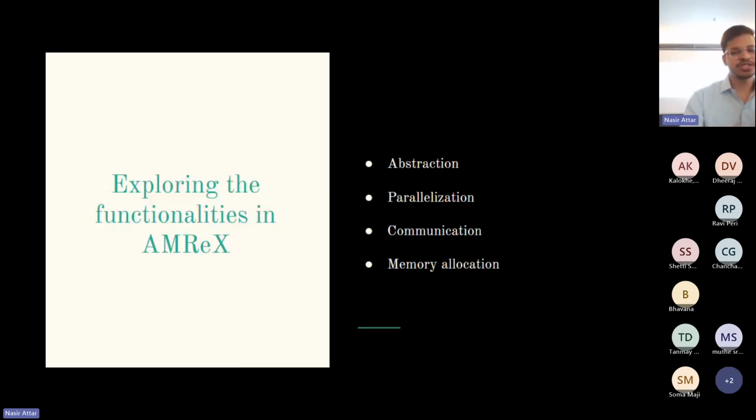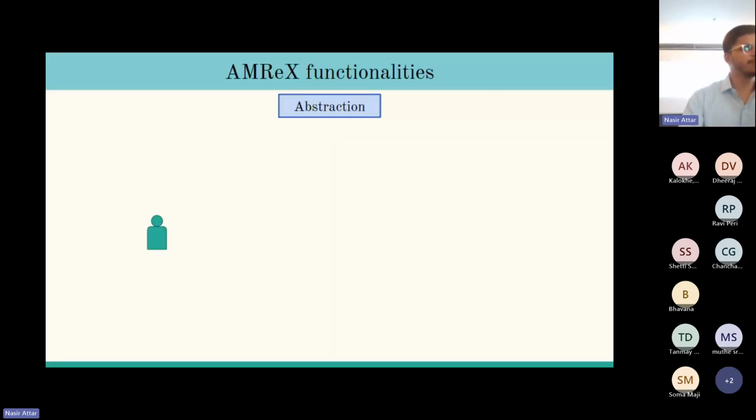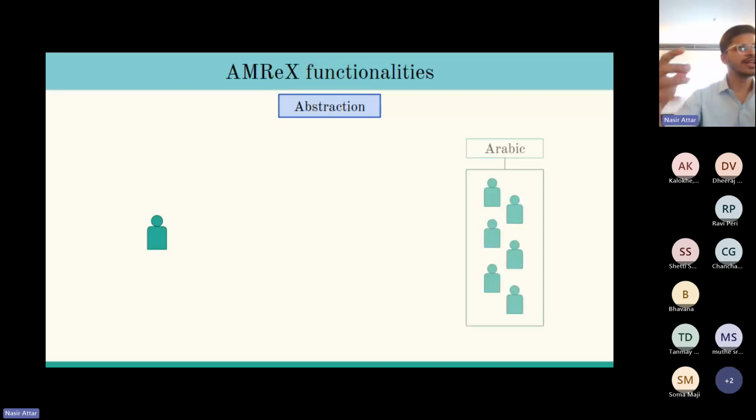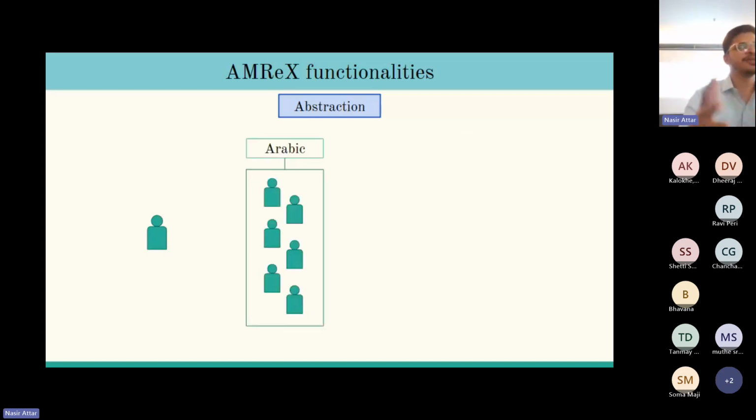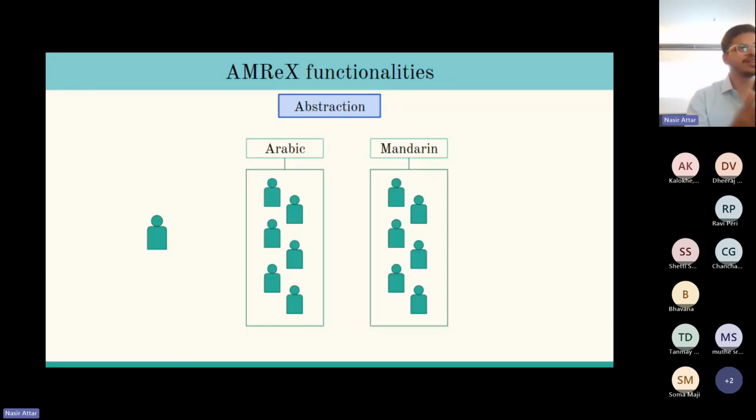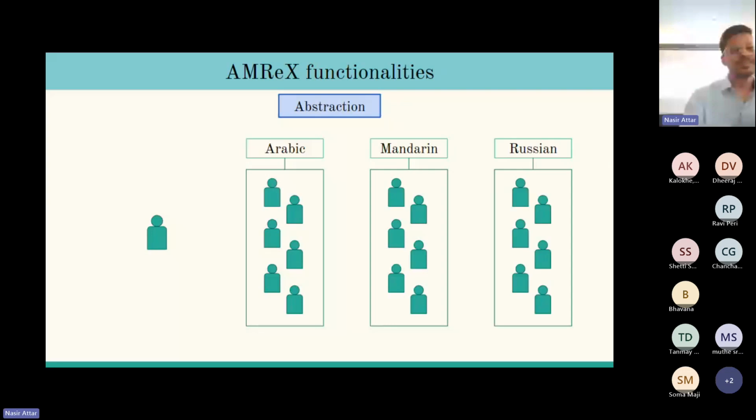Let's begin with abstraction. So imagine you are the boss in a company, and there comes a group that says, oh, I only know Arabic, I can't speak any other language. So what you do is you learn that language and you give them certain instructions. Now other group comes in, they say, oh, I only know Mandarin, I can't speak any other language. So you again learn that language and give them specific instructions that what job is to be done. Then comes another group that says, oh, I only know Russian. So you see again the same problem, that every time you have to update yourself, you have to learn new things to get your problems solved.